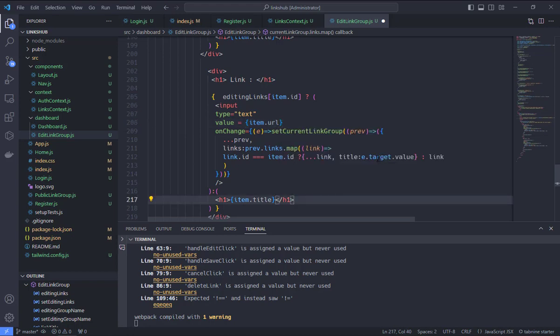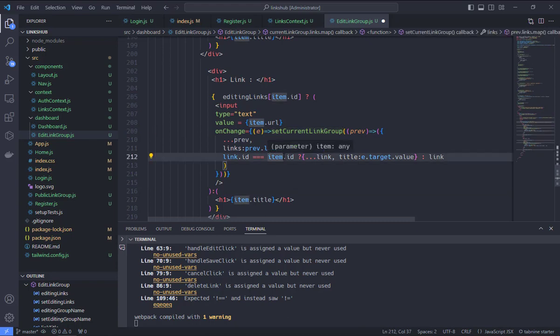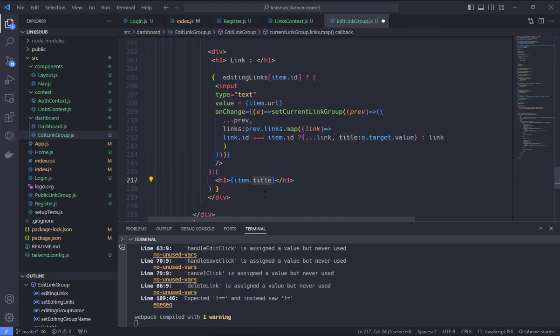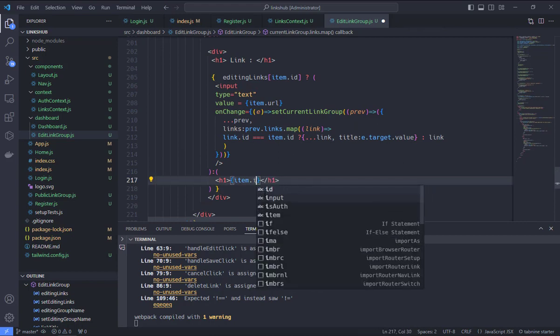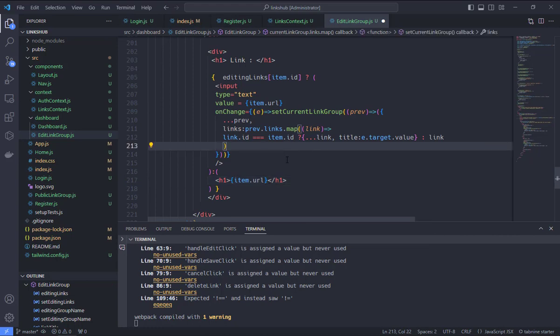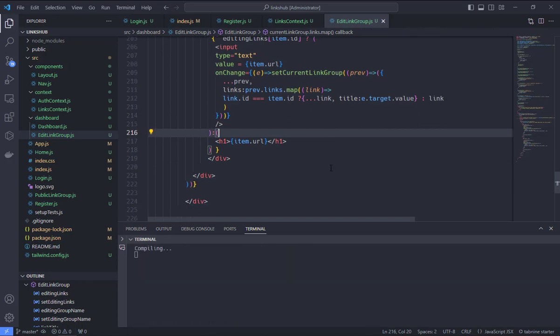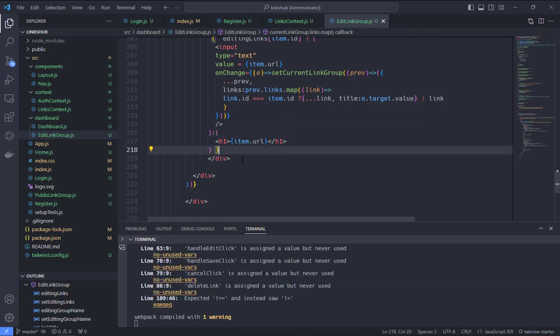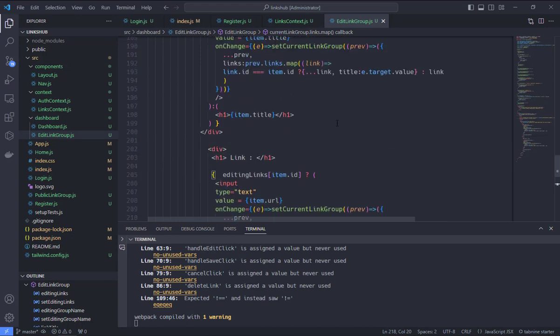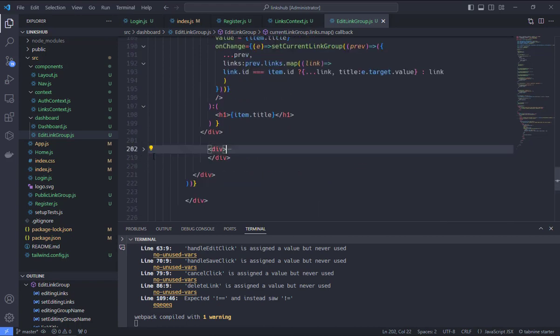And in here has to be link, and set current link to. Okay, so then it has to be icon dot URL. So see, let's close this div also. Okay, below that we need to add one more div. Okay.